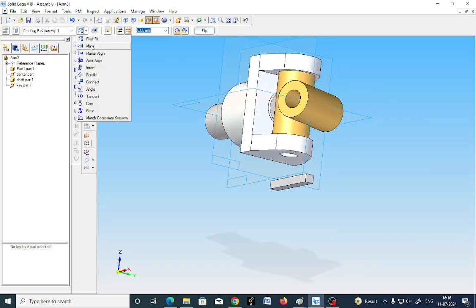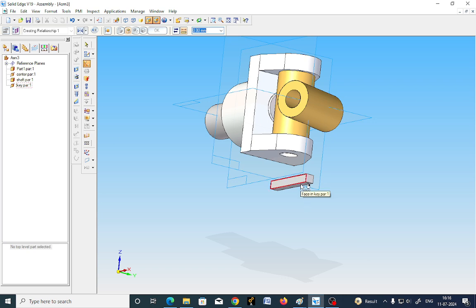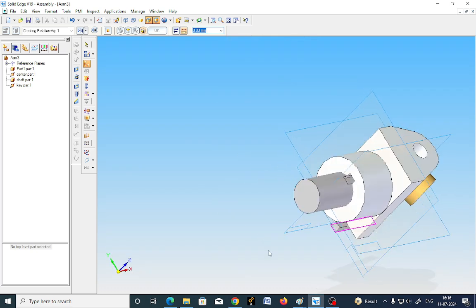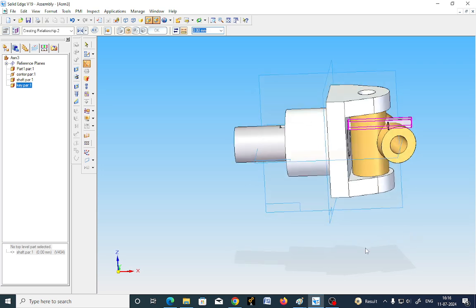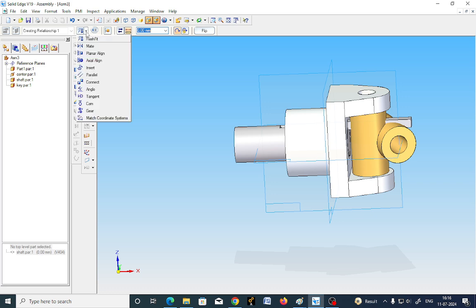I will select here mate. I will select this bottom surface has to mate with this surface. Okay. Again it is reflected. Then you go for planar alignment.